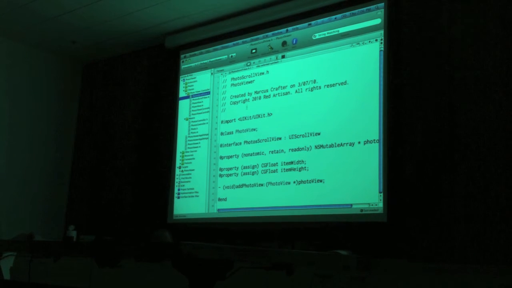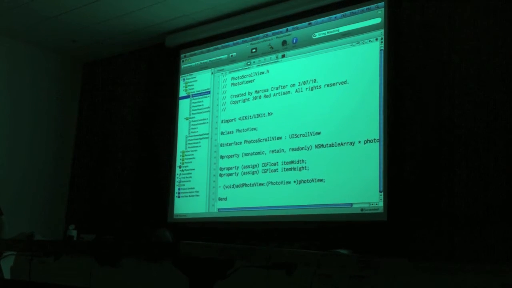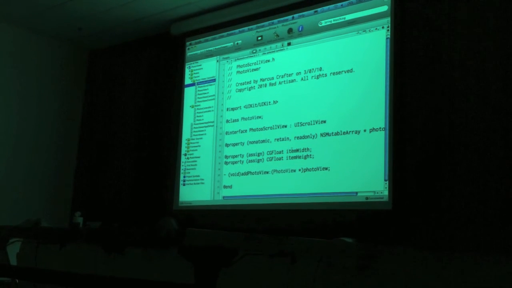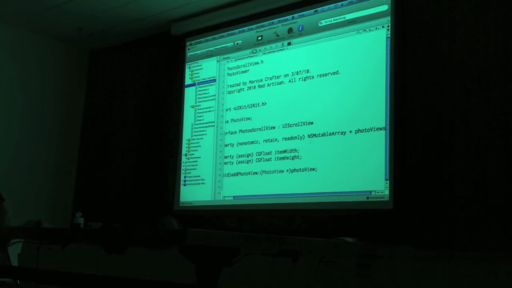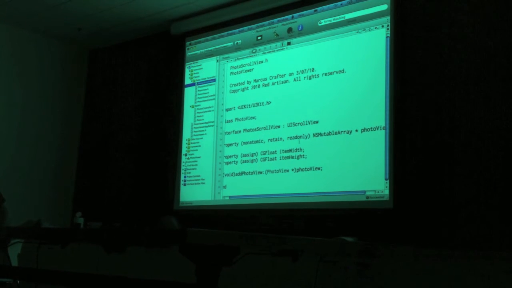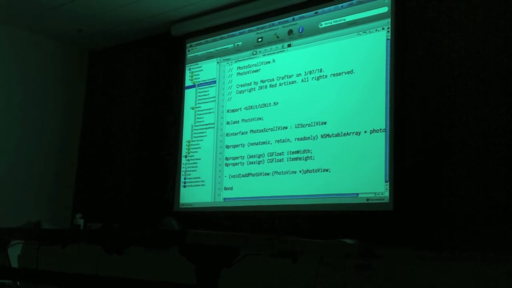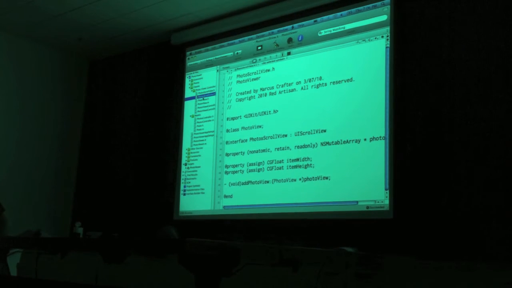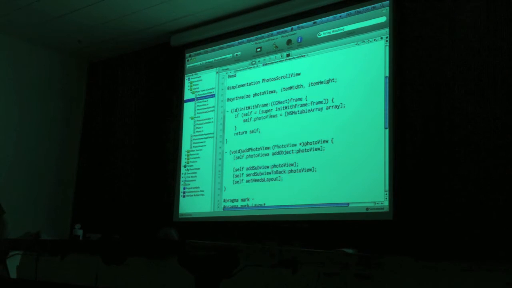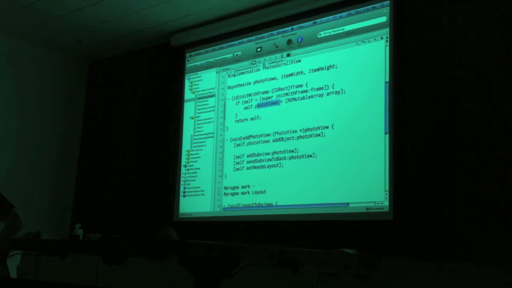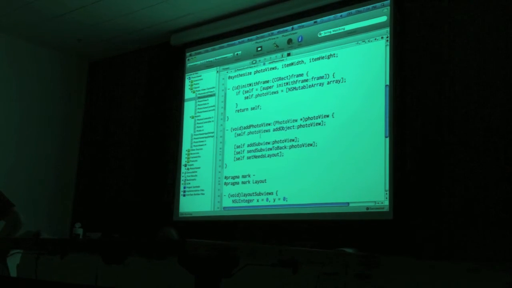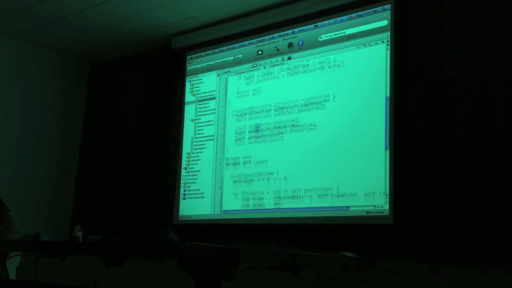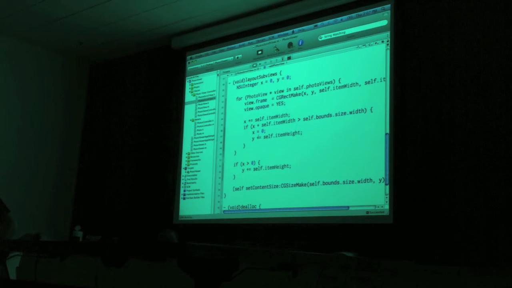Over on the scroll view, we descend from UIScrollView. We have the properties that indicate how big the cells are going to be, some storage for the views that's marked as read-only, and a method that we use to put them on. That's what the controller was using to add the photo views. The implementation is pretty straightforward. We've got storage for the photo views, we implement that method to add each one as a subview, and then layoutSubviews does the actual work.